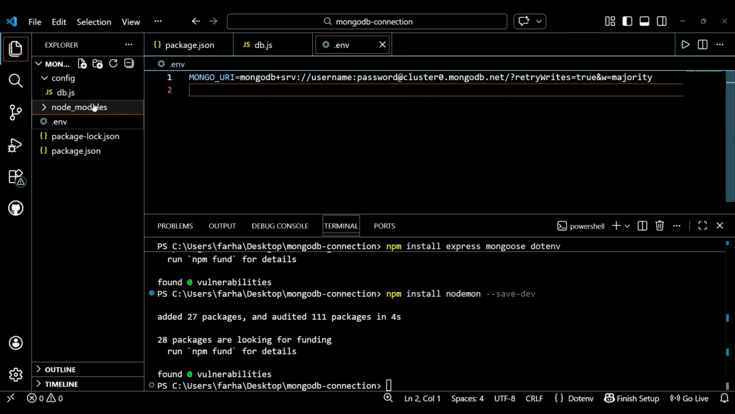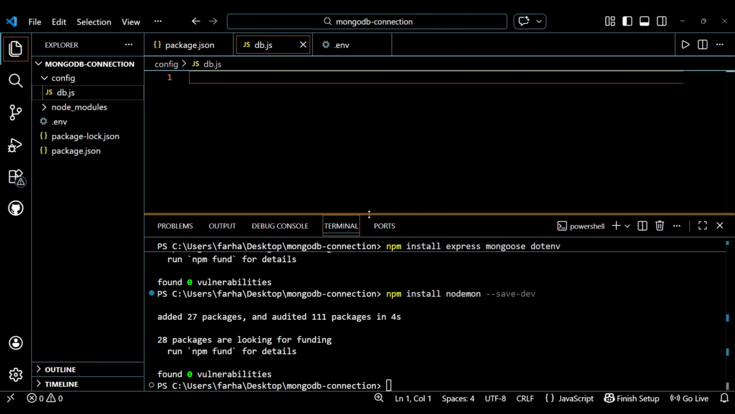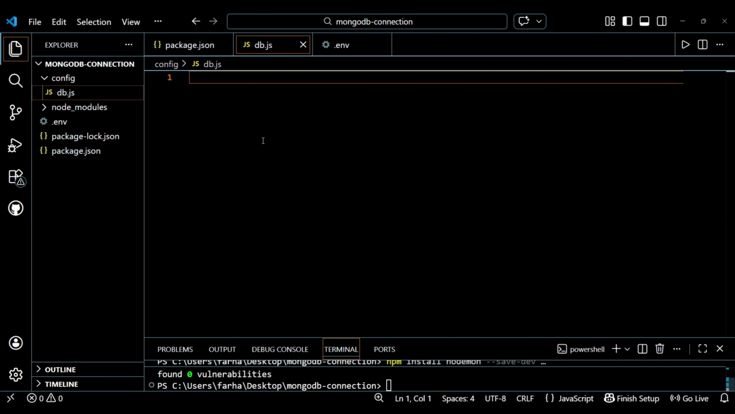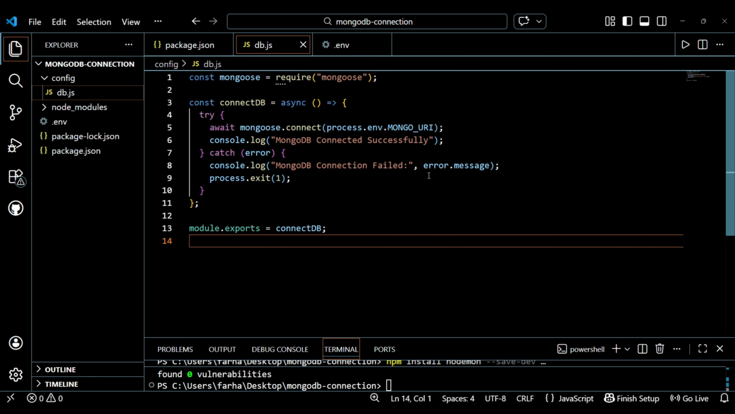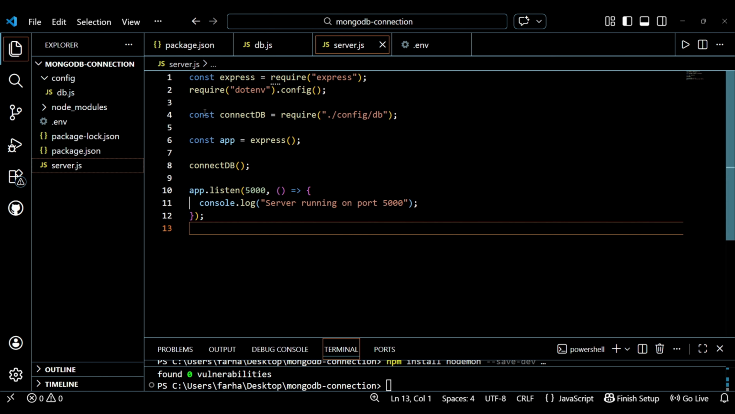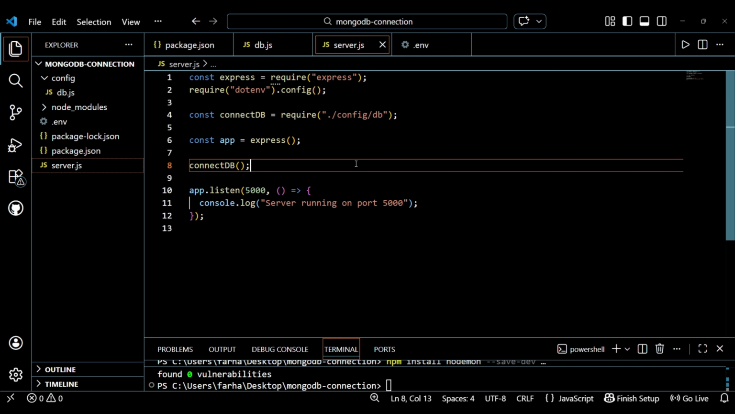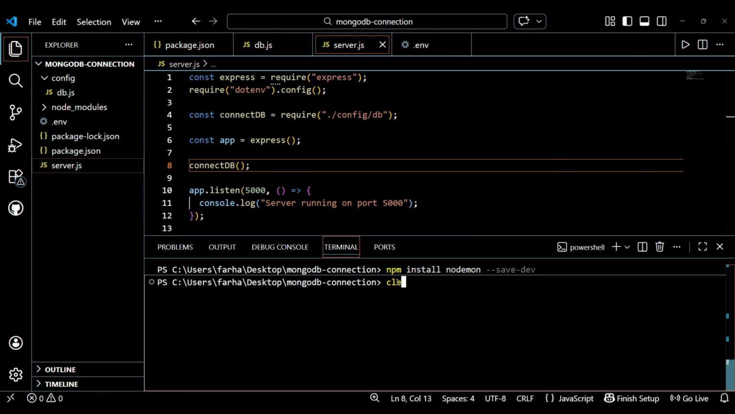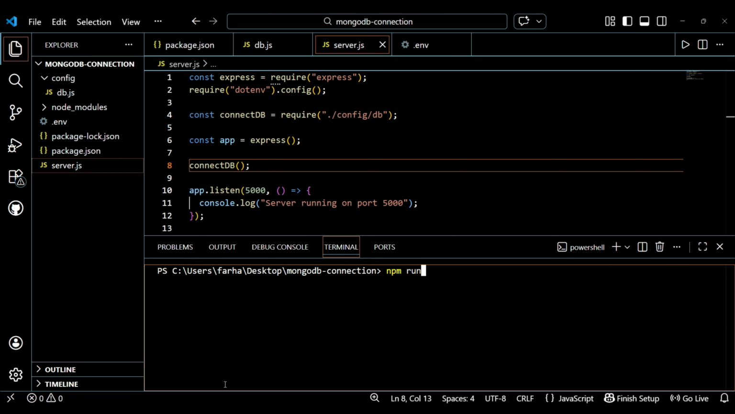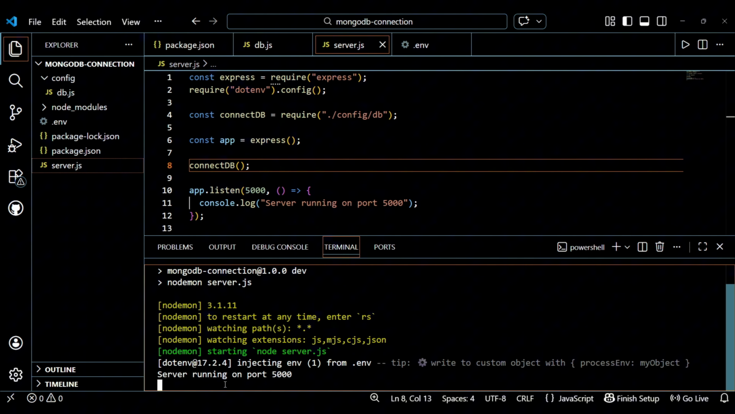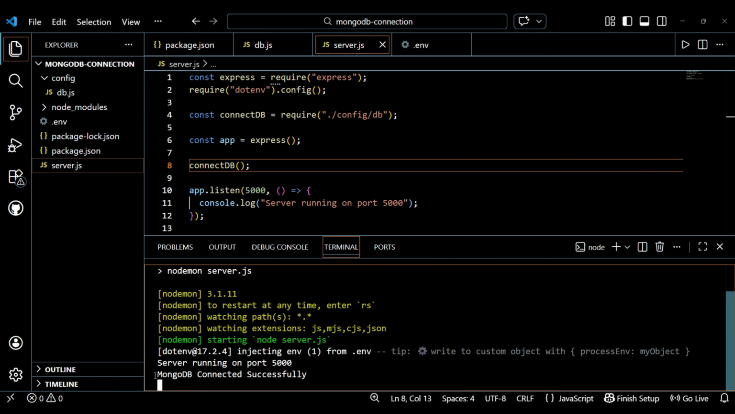Now let's come to the db.js file. Here I will write the MongoDB connection code using Mongoose. Write this code inside db.js. Now finally in server.js, I will load .env, call the connectDB function and start my server. After writing all these files, I will run the server using npm run dev. And if everything is correct, you will see the message MongoDB connected successfully.